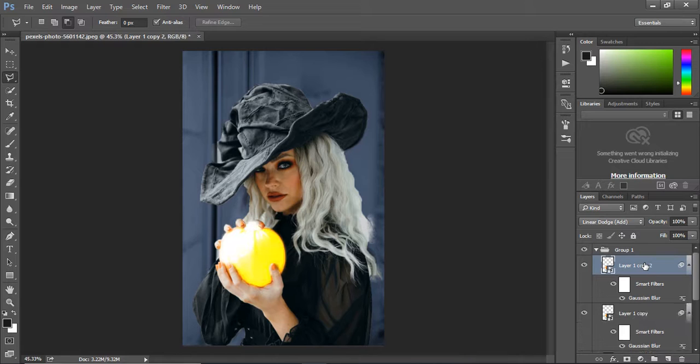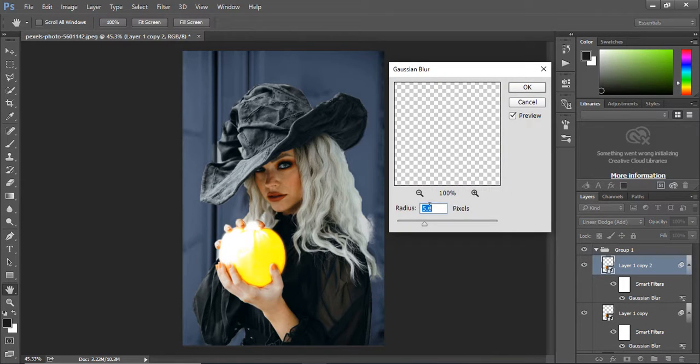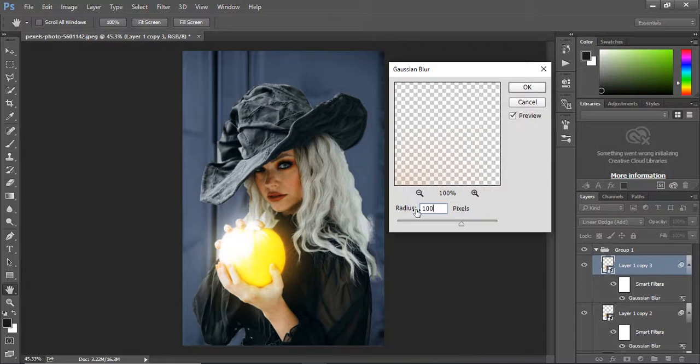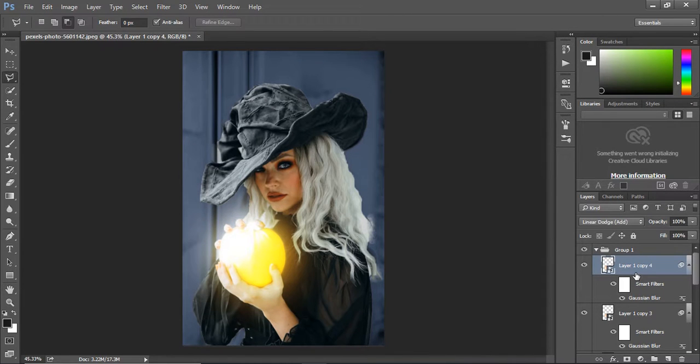Make copy of it and double-click the Gaussian Blur option. Change the value and click OK. Keep repeating the process until you are satisfied with the results.